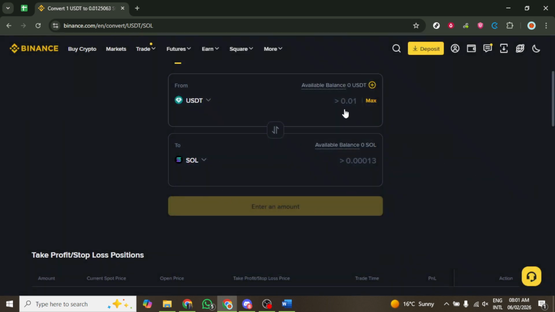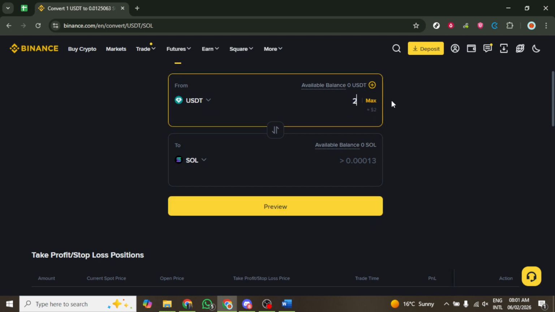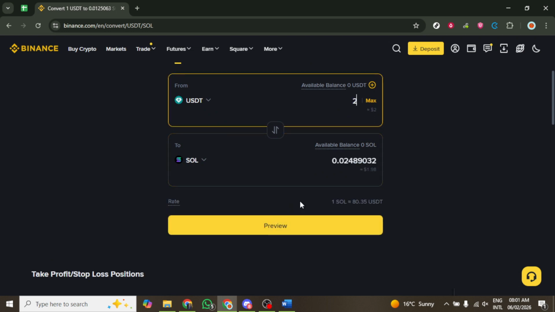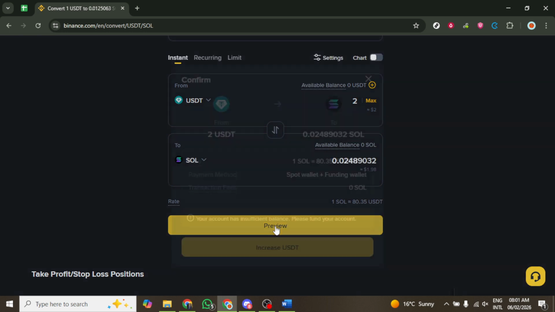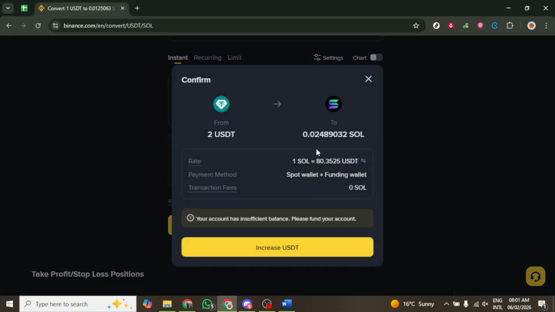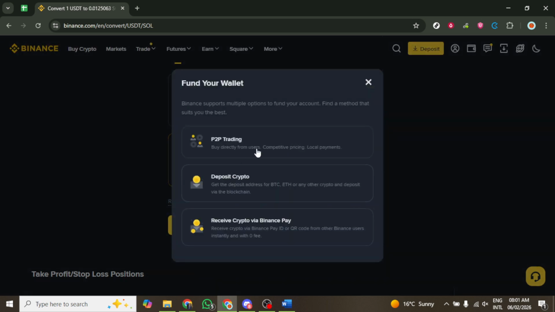Swaps are typically processed instantly, but it is important not to refresh the page during this process to avoid any potential issues. After the swap is completed, you will need to confirm your Solana balance. Navigate to your spot wallet where you can view all your assets. Look for Solana in the list of cryptocurrencies to verify that the balance reflects the amount you swapped.